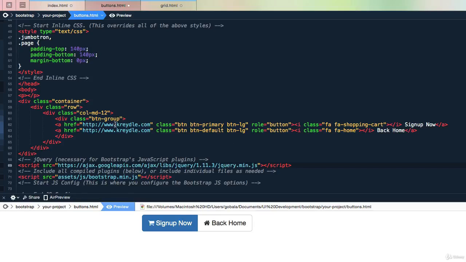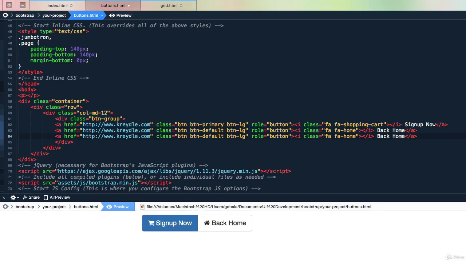Now we have a button group, and let's look at adding more buttons to the button group here. So I'm going to add a third button. I'm going to call this delete.